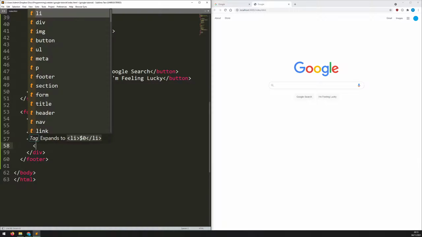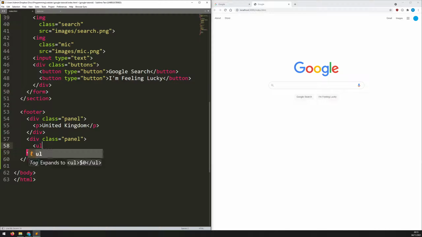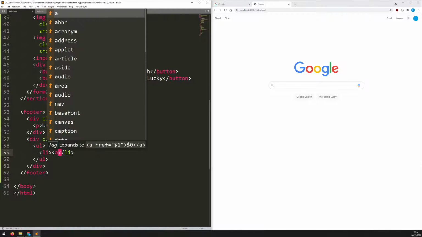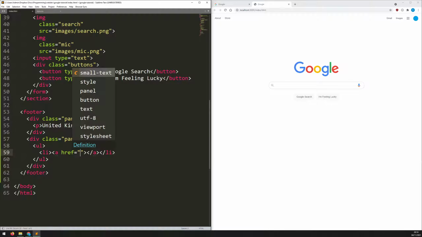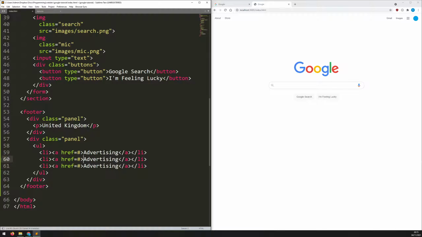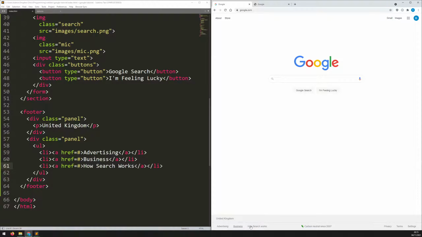So let's start on the first one. UL for unordered list, close that tag, and then I just create list items inside it. So the first one is going to be my link. It's not going anywhere, so there's no location for it. And then the text inside it is advertising. And then I can just copy this down 2 more times. So this is the left-hand side set of links. Advertising, then business, and then the last one was how search works. Okay, so we'll close that out. So that takes care of the links on the left-hand side.